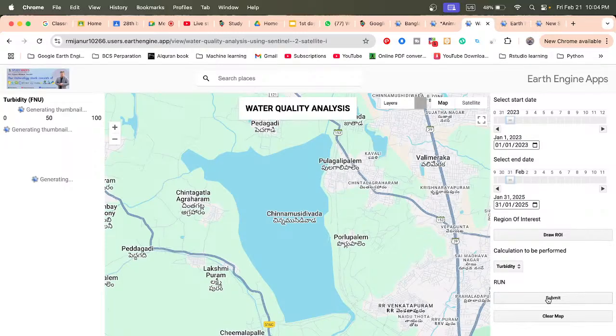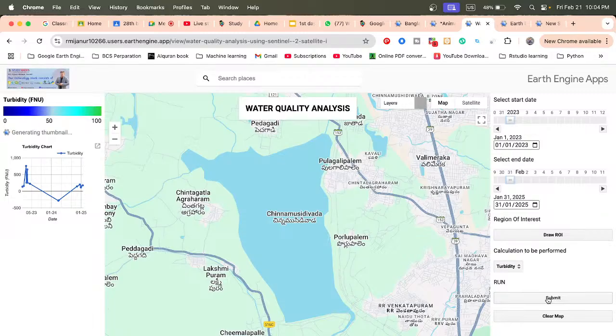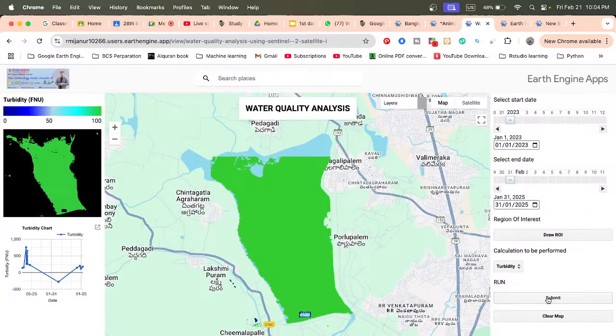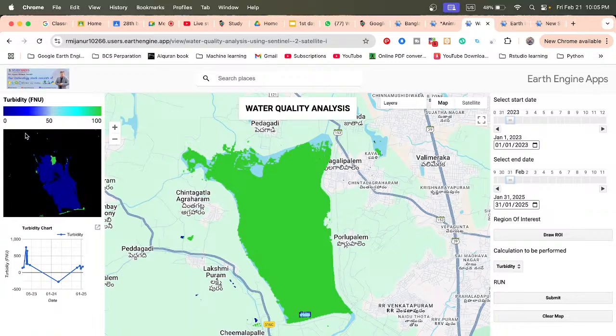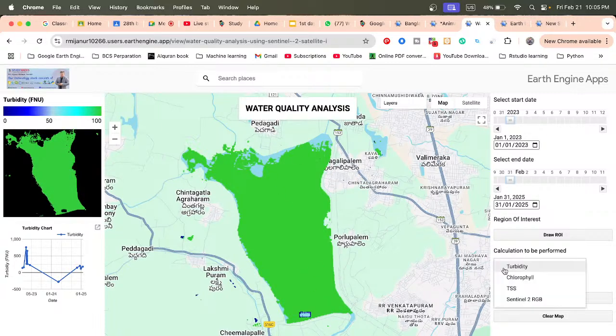Now it shows me the result, what the condition of turbidity is for my water body, and it also displays the time series chart of turbidity, when it is low and when it is high. You can easily get this type of information from here. And you can also see the animation, and we also get the legend. Suppose I want to check chlorophyll, click on chlorophyll and click submit.